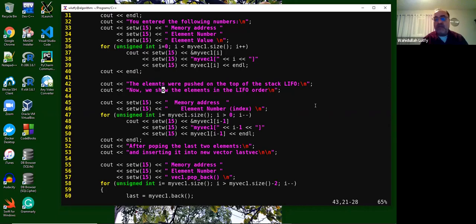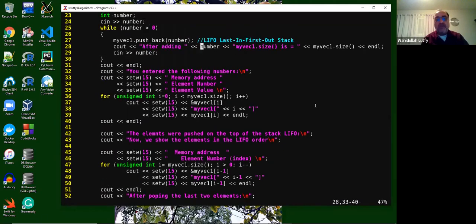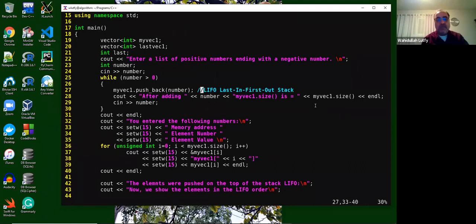Now we show the elements in the LIFO order, because every element that is pushed into the stack is basically inserted. And the way we insert it here is there's a statement here. Let me show you what I did here to say myvec sub i. And this is my vec sub i. And these are all actually on the vector, because we're reading the content of the vector. When we did the push, we did it at the time of reading, right here, push back. So at the time that it was inserted, it was inserted here.